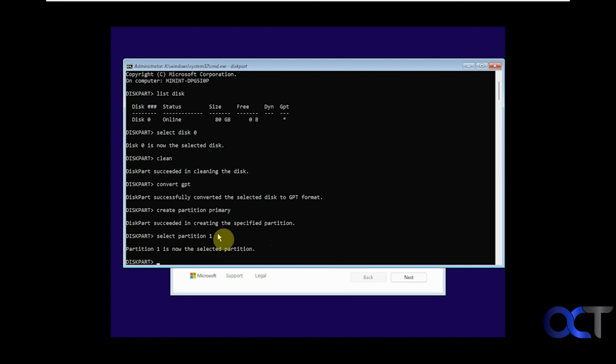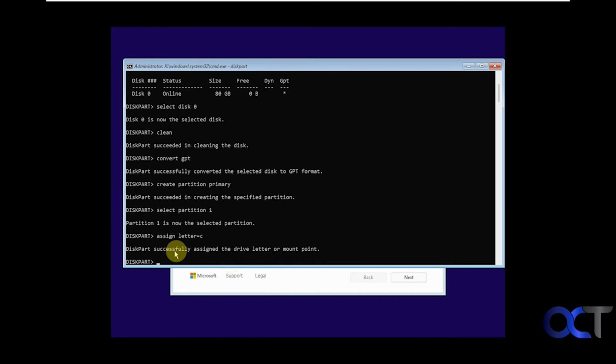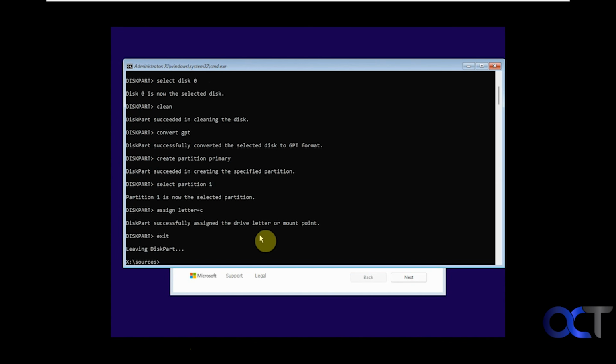Okay, so now we need to add a drive letter, so we'll just use drive letter C. So assign letter equals C with no spaces there. All right, so now we have our new partition with our drive letter C, so we can move on to the next step. We're going to need to first exit DiskPart, because you can format within DiskPart, but not using the method that we're going to do. So exit.